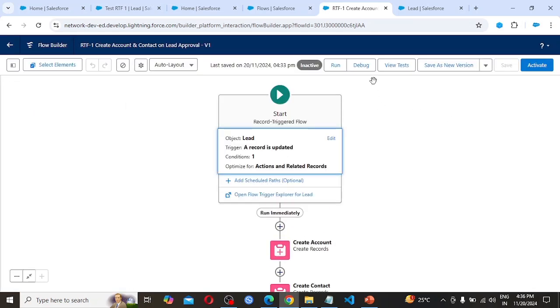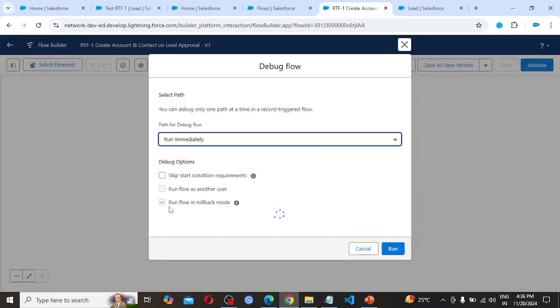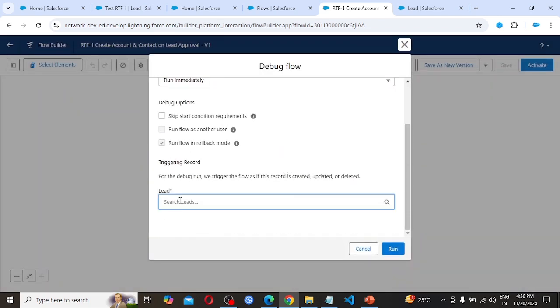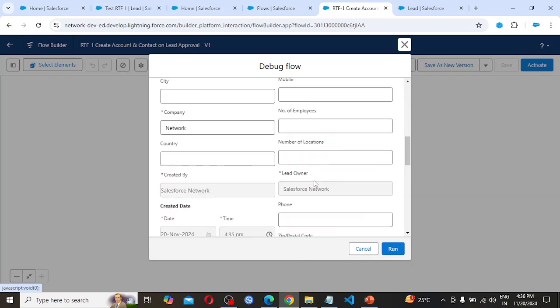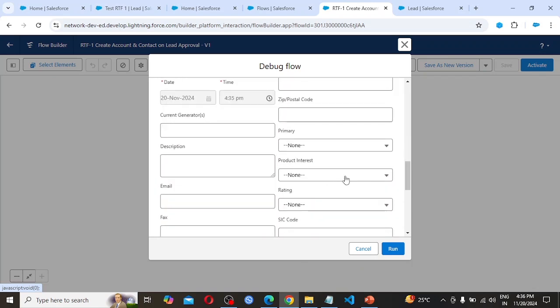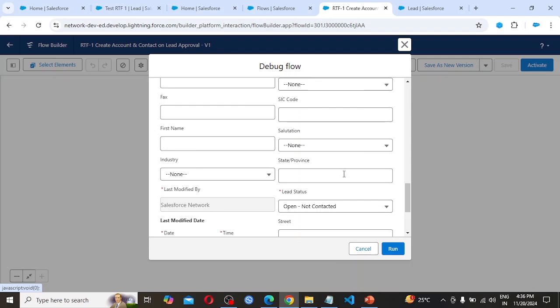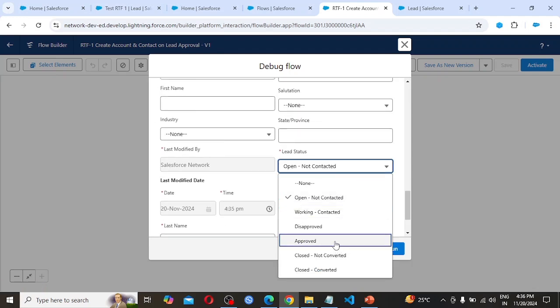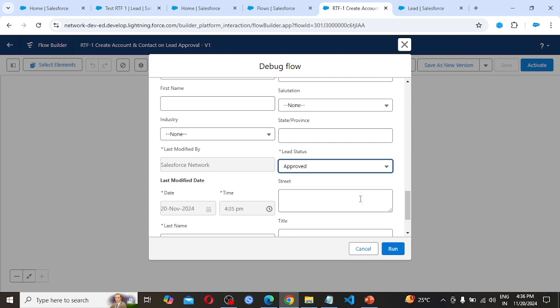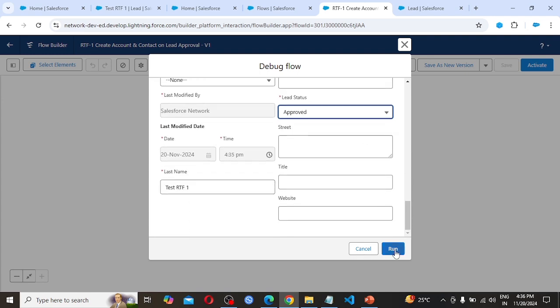So let's debug our flow. Click on debug. Here I need to provide the lead. So test record triggered flow 1, and here I am going to change the lead status to approved. So in that situation, let's see what is happening. Click run.